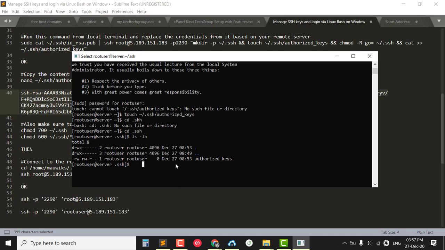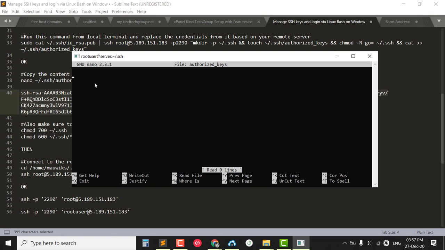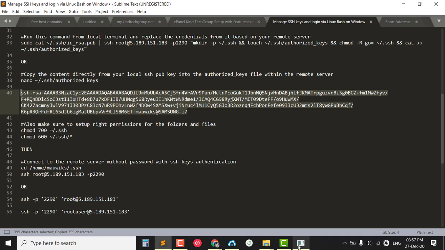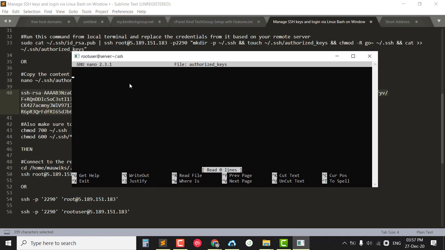Okay, so to do this, let's open nano. Let's open this file here, authorized_keys, and hit enter, and then just right click to make sure you have already copied all of the content, and then just hit right click from your mouse and it should be already there, as you can see.